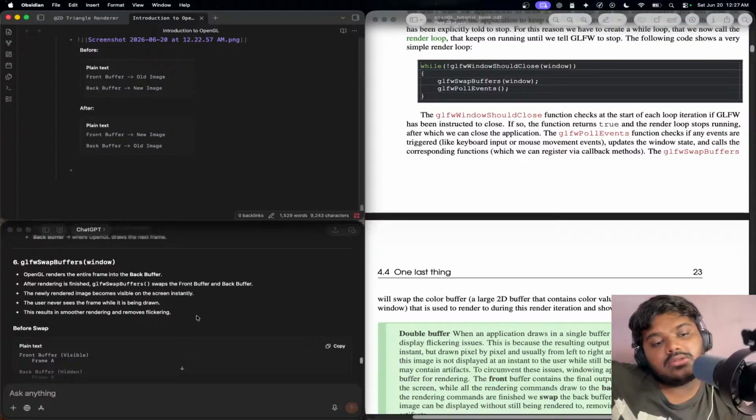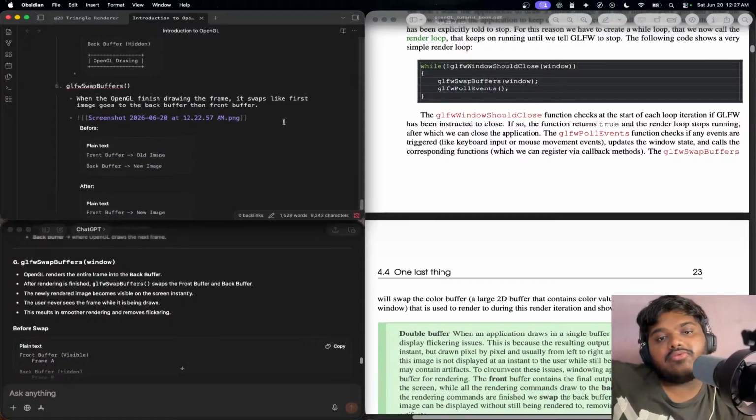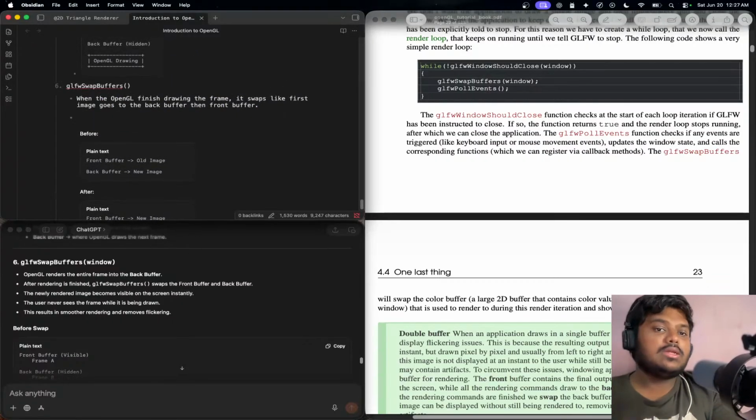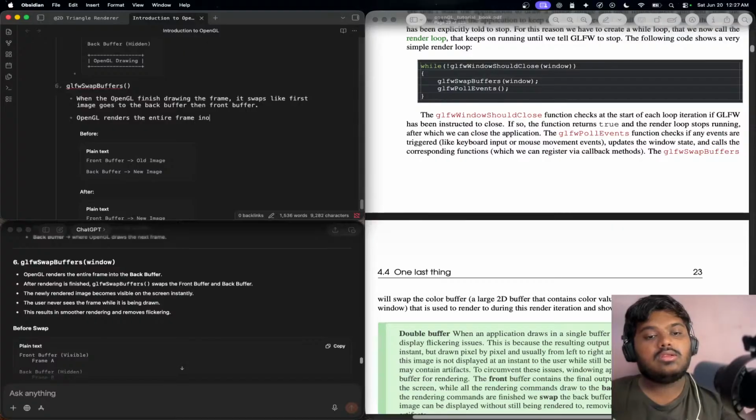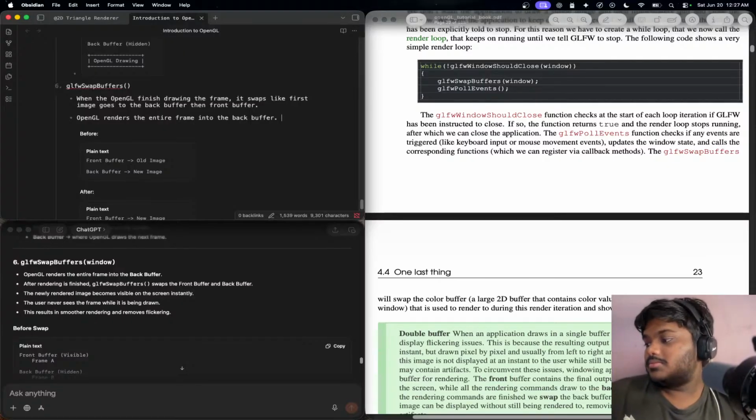OpenGL renders the entire frame into the back buffer. I think that is a little bit more technical way to say it.